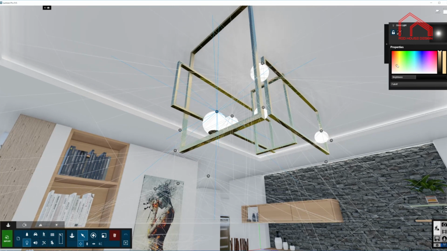Now I'm using a little warmer light. All of the lights I'm using are basically a daylight or a cold light. For this one, I want to use a warm light. That's why, as you can see, I chose the tint or the color of the light in here.